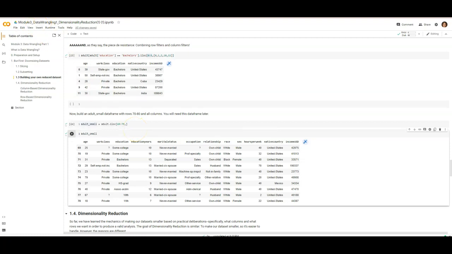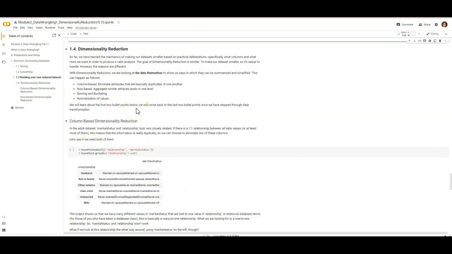And here we are. So now that we know how to build a data frame based on a filter, based on selected rows, based on selected columns, let's talk about how to choose the rows and the columns that we're selecting. For that, we're going to have to talk about dimensionality reduction.